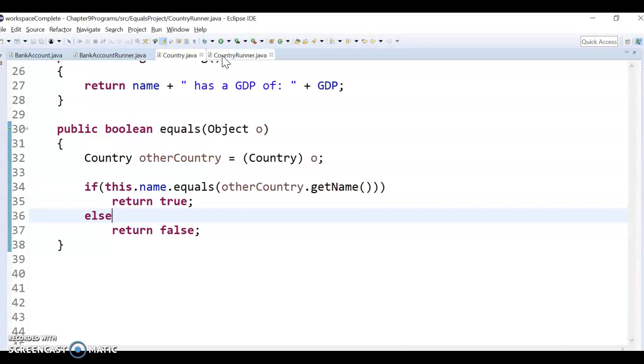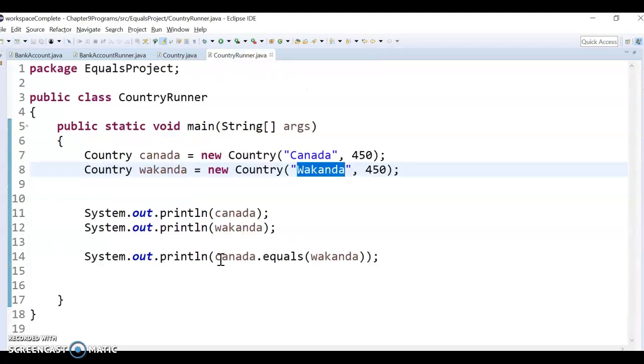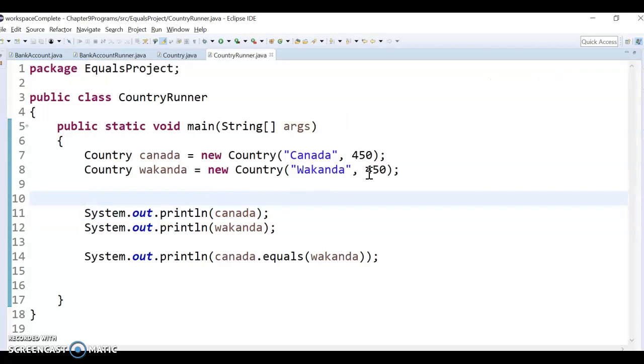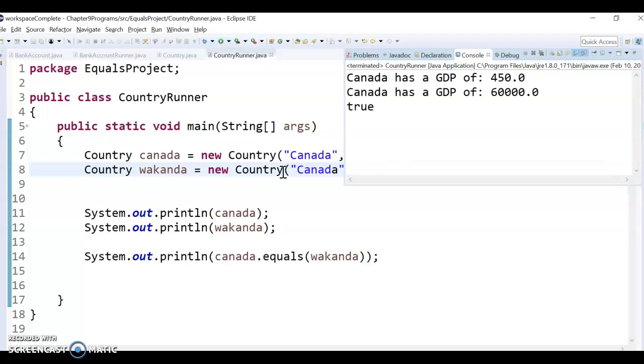Okay, so when we change that and run this, what we'll run is Canada equal to Wakanda, and the answer will be no because their names don't match. And if I change this to Canada, now their names will match, and now it'll return true.